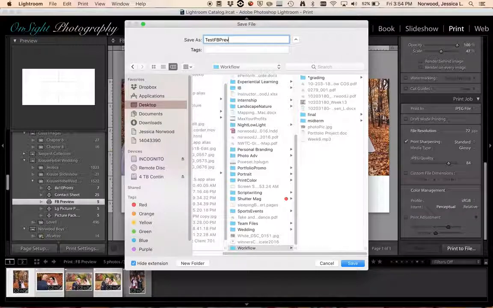Test, Facebook, preview. And I'm going to hit save. Again, I'm just going to put a small disclaimer out there and reminder, because we've talked about this before.